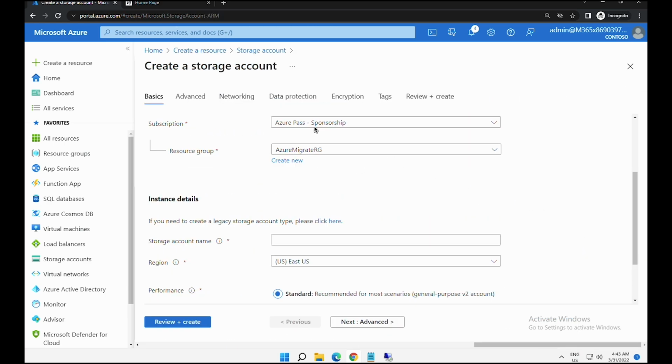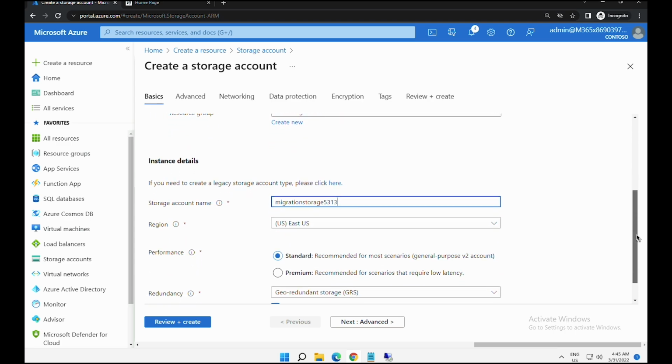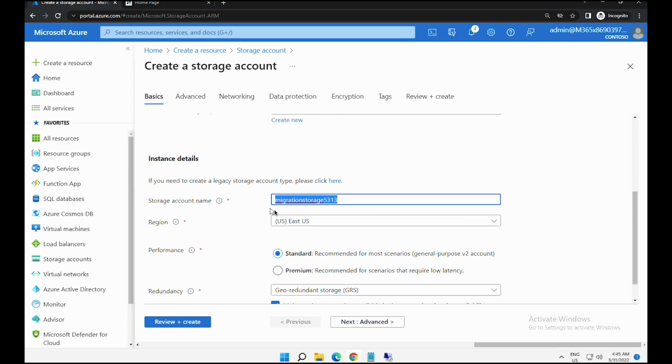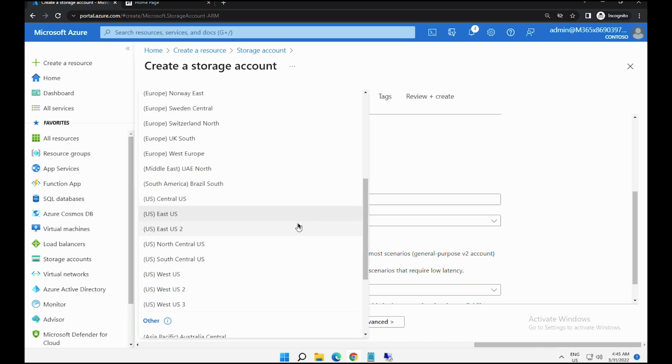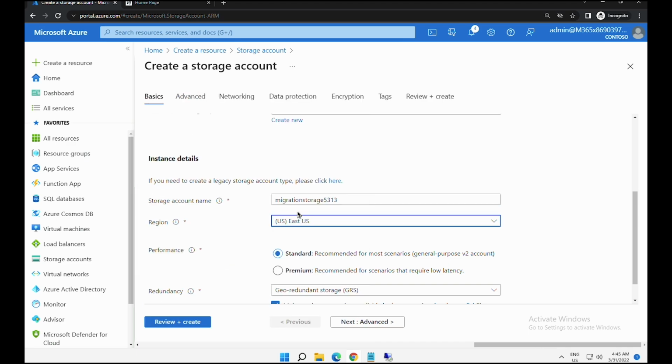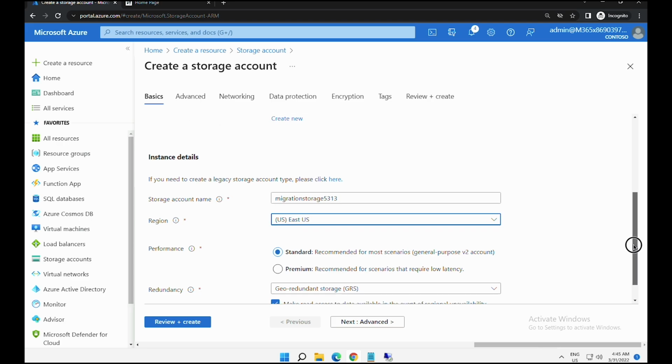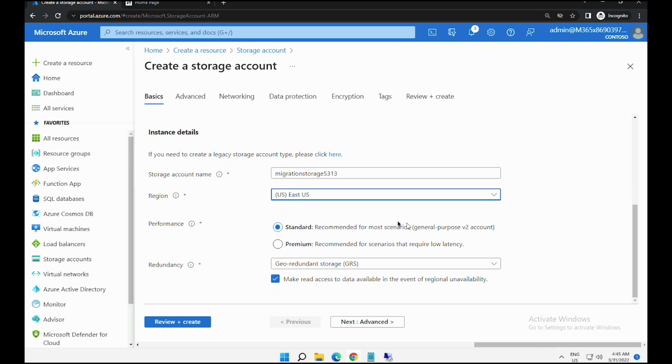Let's keep the default selection on subscription and the resource group. We are going to retain it to the Azure Migrate resource group itself. Give a name to your storage account. The name has to be unique. Pick a region. So I'm going to keep East US because most of our resources are placed in East US. Under performance, I'm going to retain the standard, which is a general purpose v2 account.